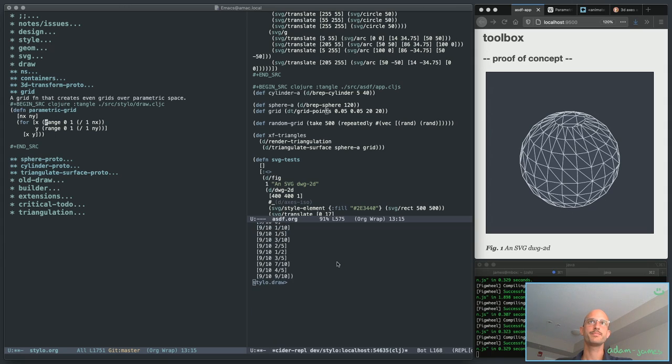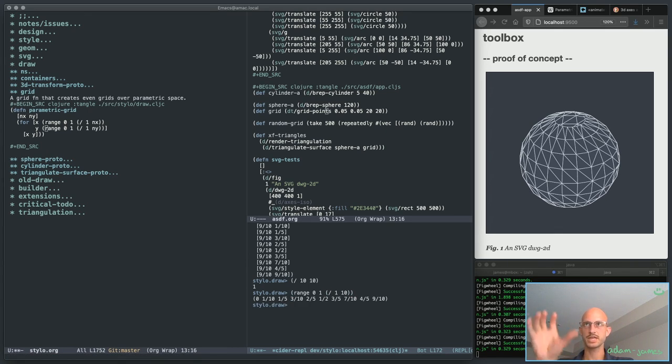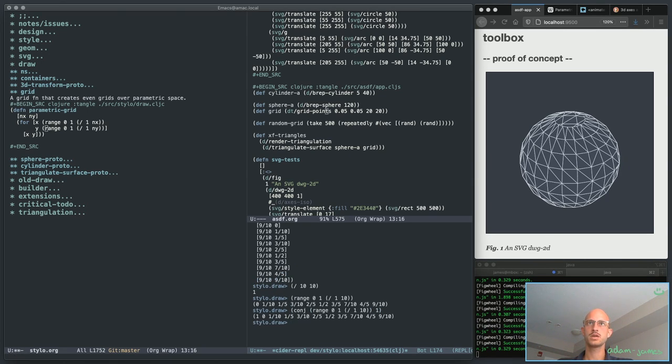I can... okay, that returns 1 directly. So what I could do, right, if I do range 0 to 1, step size of 1/10, that gets me that. If I conj onto that 1, oh, I would have to do conj that of into vec, or cons, I guess. Right, so that'll work.